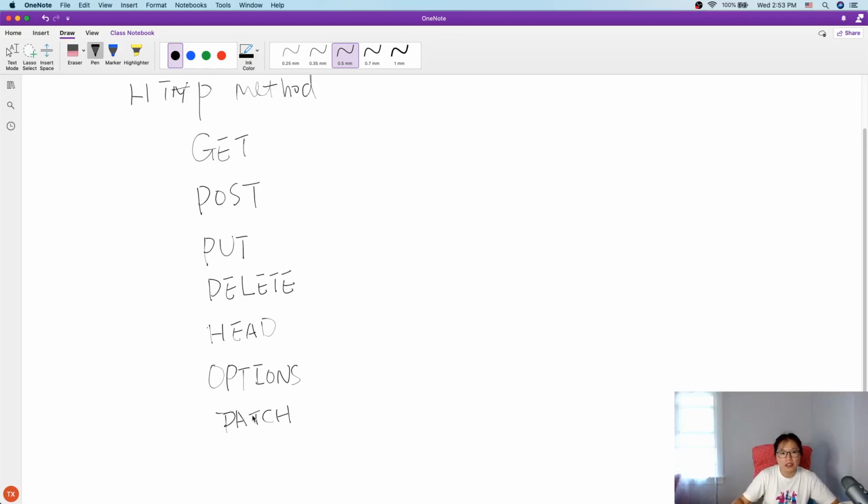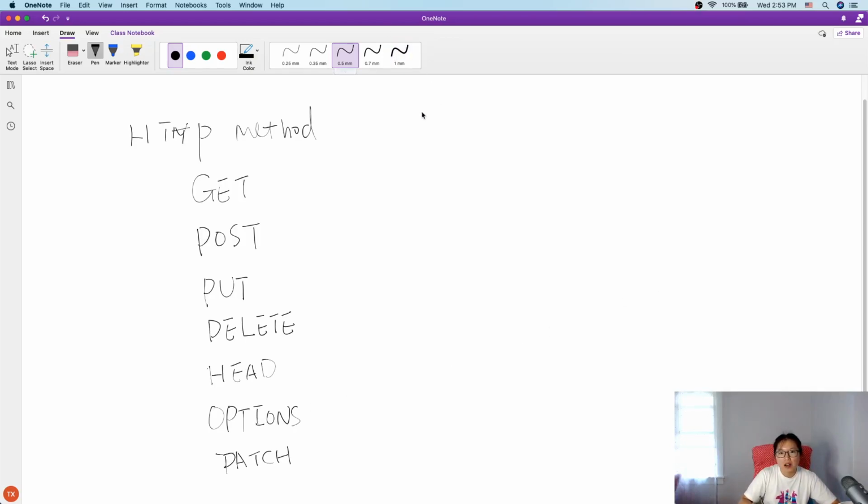Now the next one. I want to talk about the safe method first. We can categorize HTTP methods using safe and idempotent. A safe method means no matter how many times you make the request, the state on the server side remains unchanged. Nothing is being changed on the server side.